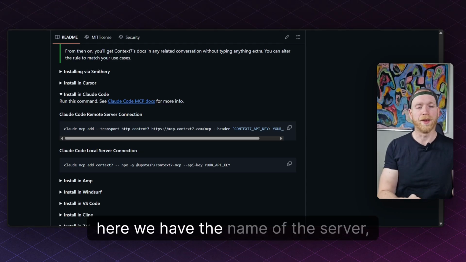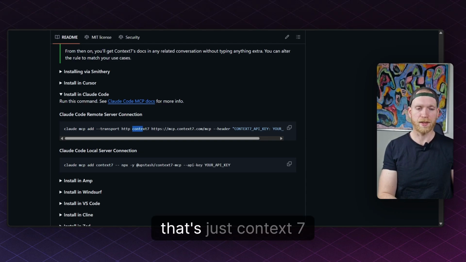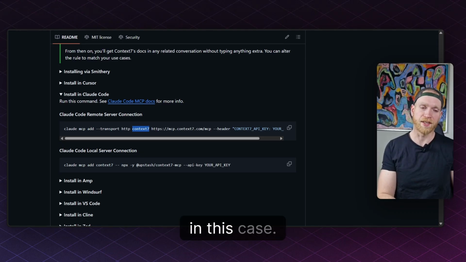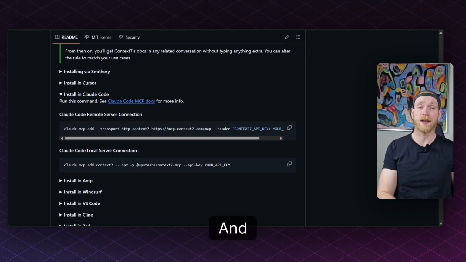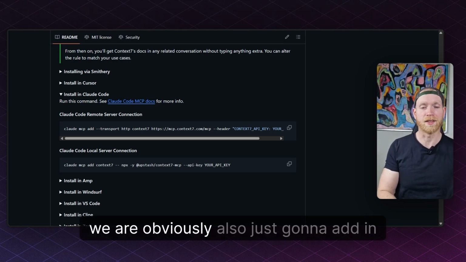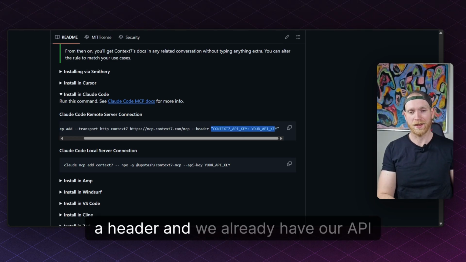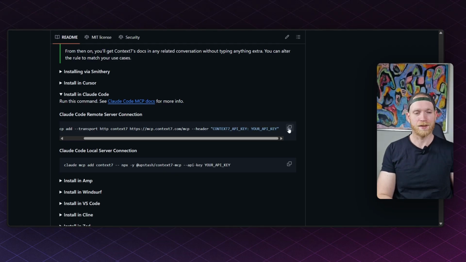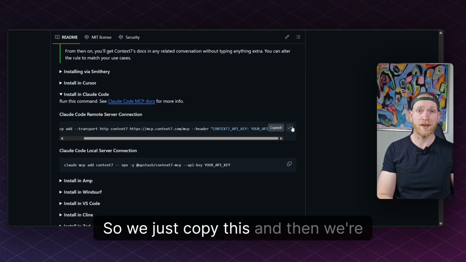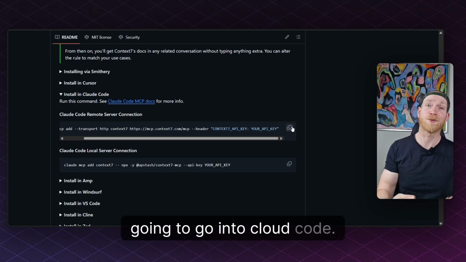And you're just gonna add context7 because that's what we're trying to download here. Here we have the name of the server. That's just context7 in this case. And after that, we're gonna be adding in the URL. And we're obviously also just gonna add in a header, and we already have our API key, so that makes it all the easier, baby. So we just copy this, and then we're gonna go into Claude Code.